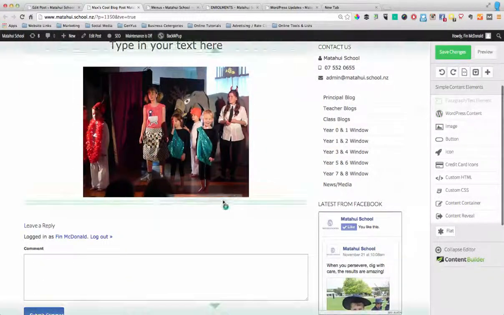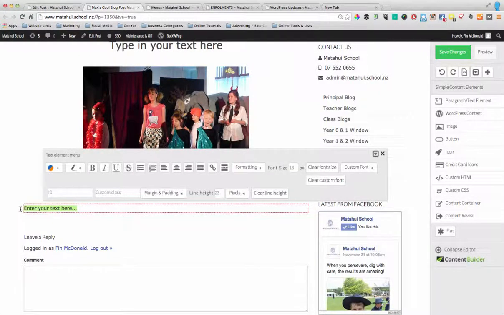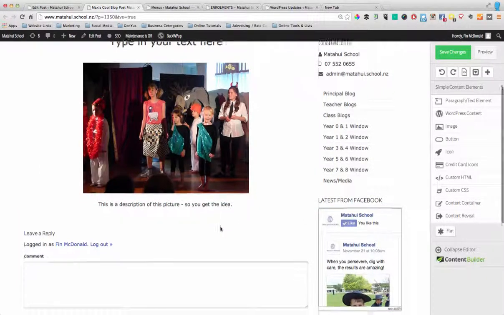I want to add some more text below this, and I might write some, this is a description of this picture. So you get the idea. Okay, and I'll center align that too.